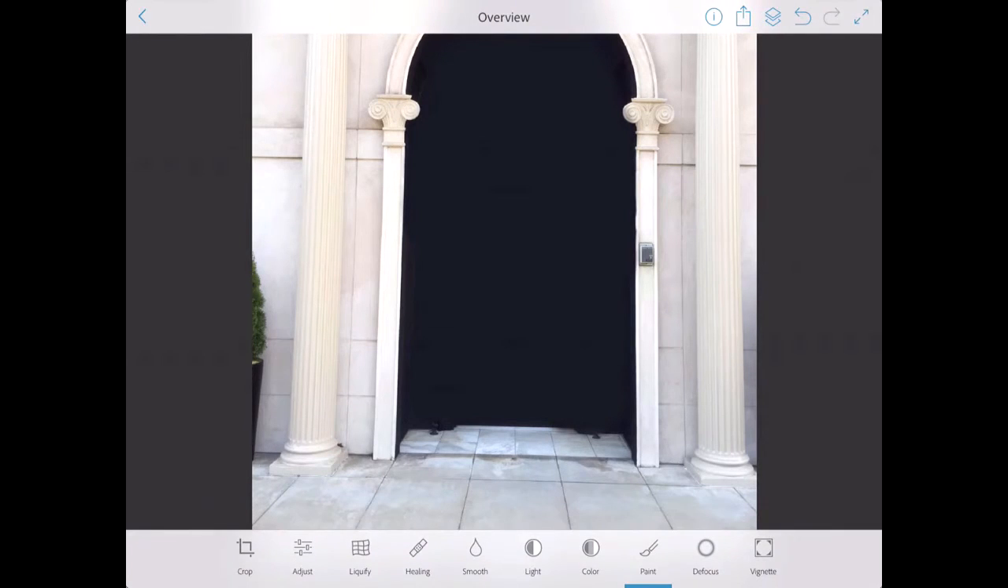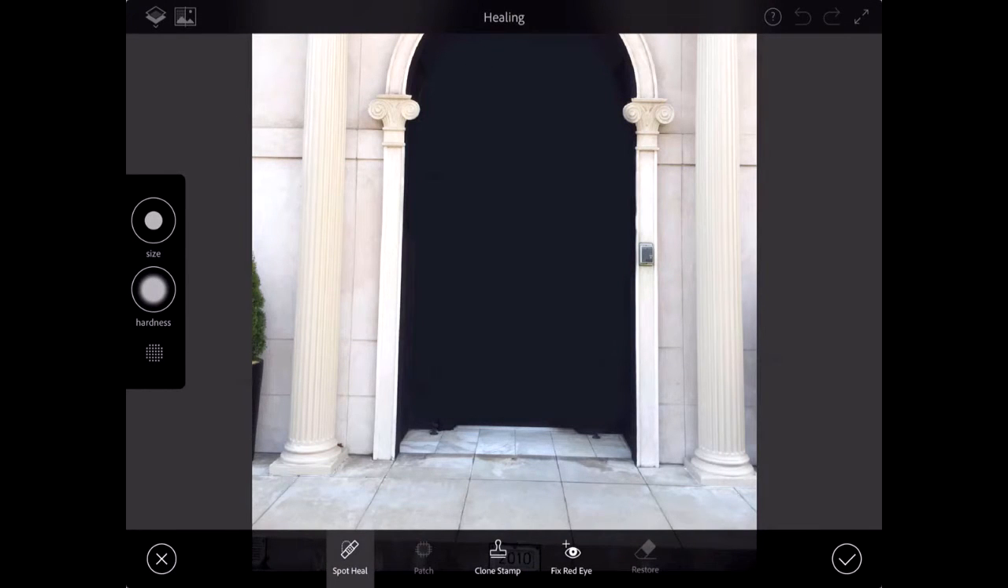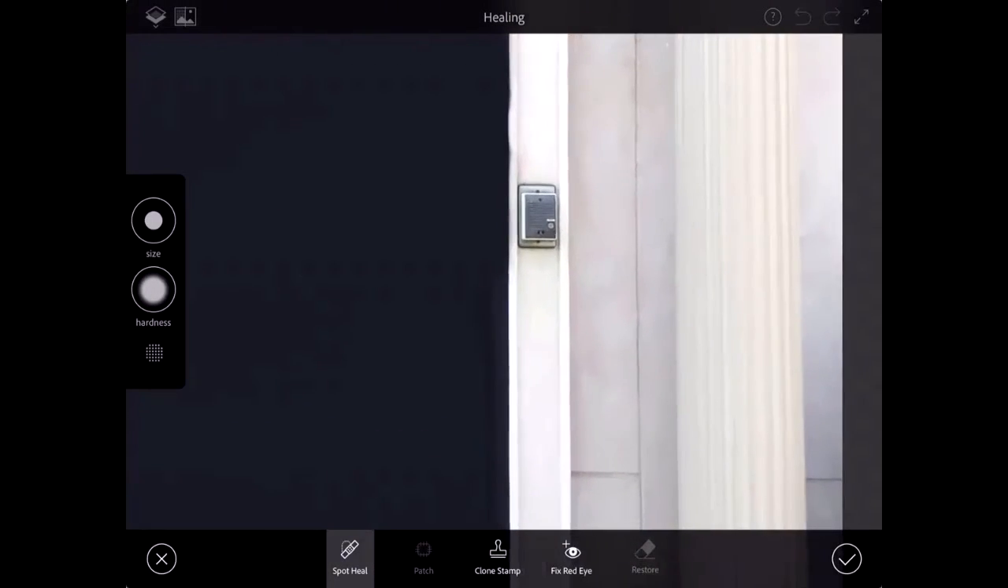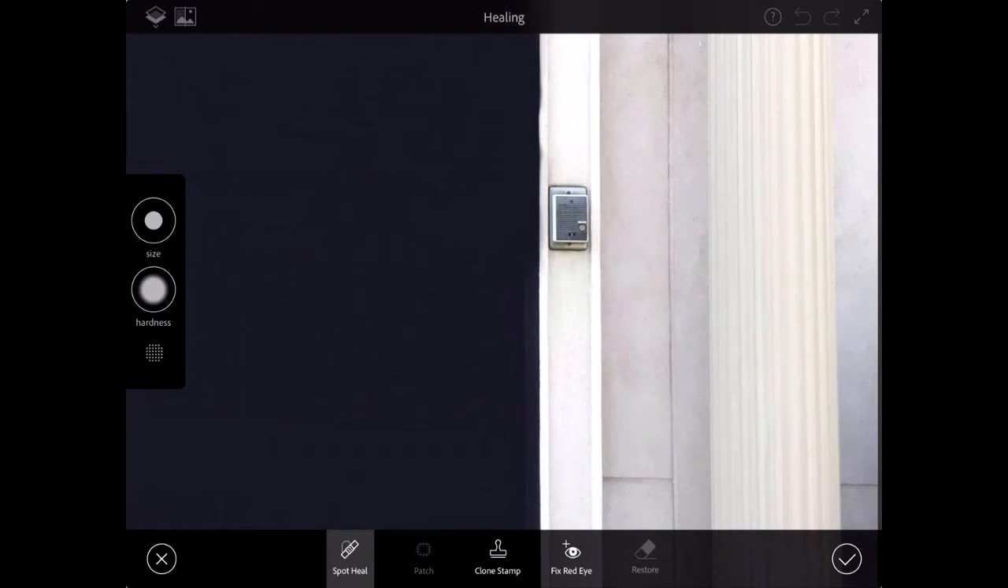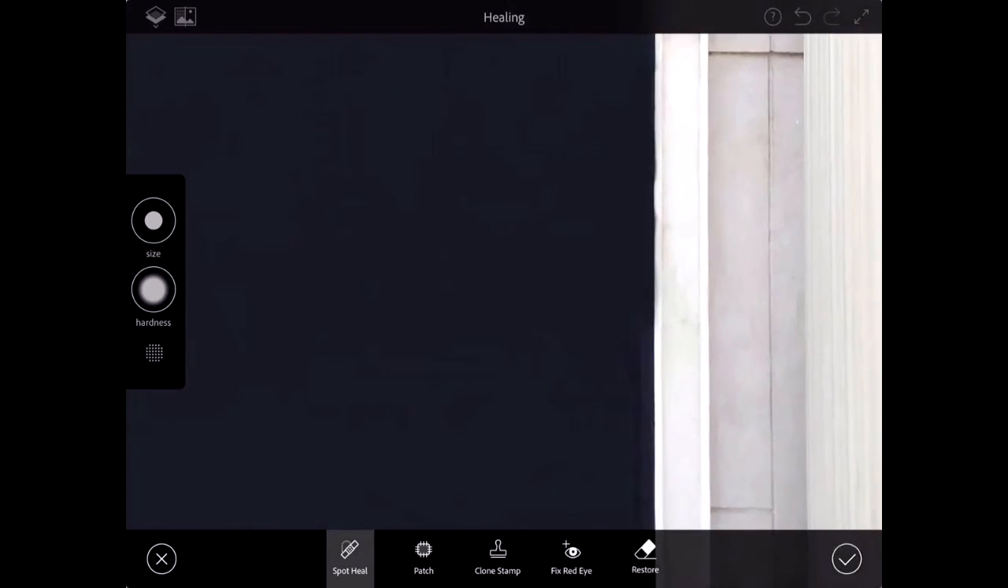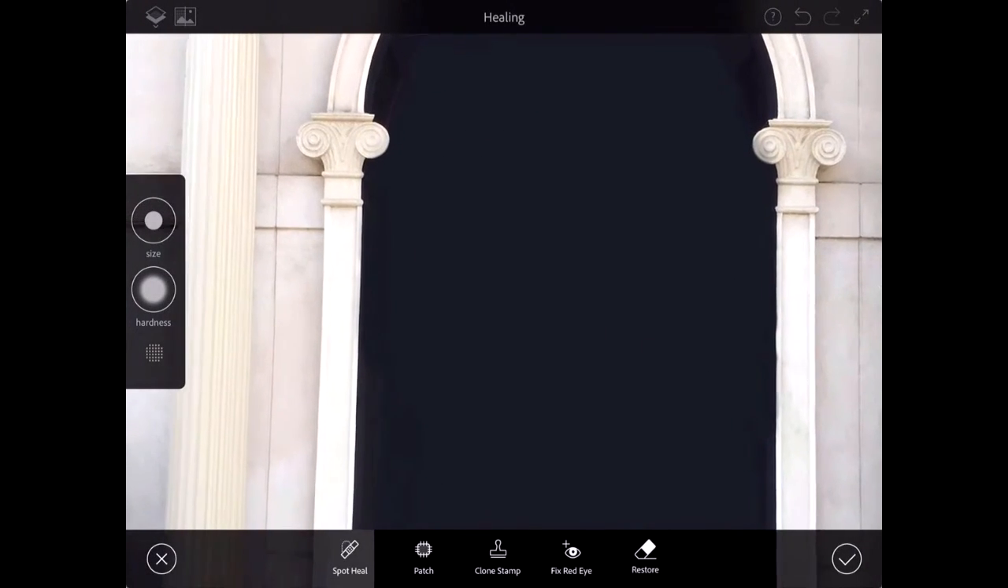Now, while I'm in here, I'm also going to do a little bit of healing. So I'll tap on the healing option. And let me just use my thumb and forefinger to zoom up to show the little intercom device there. And I'll just brush over that to hide that. Guess I need to make a second pass over that. There we go, that's pretty good. Again, it's not totally precise, but for our purposes, it'll work fine.